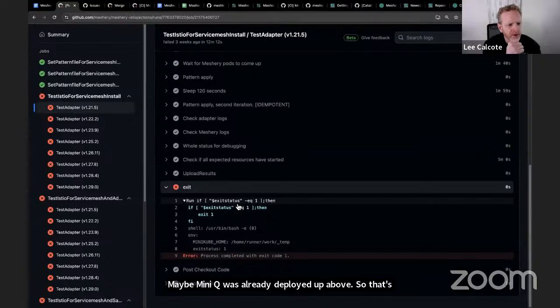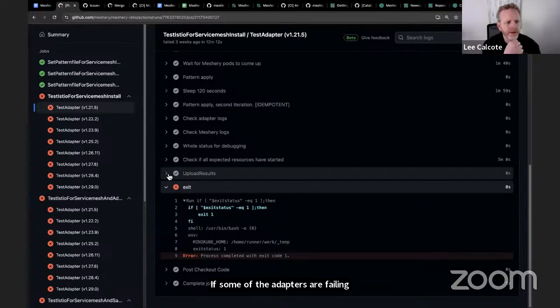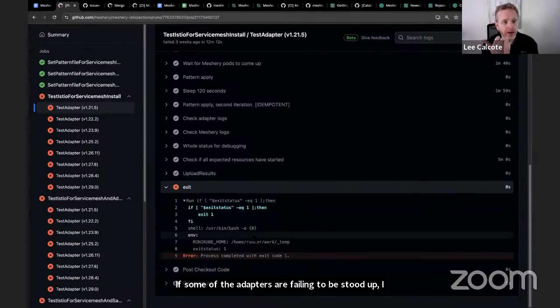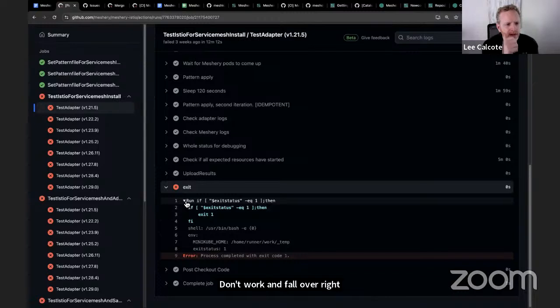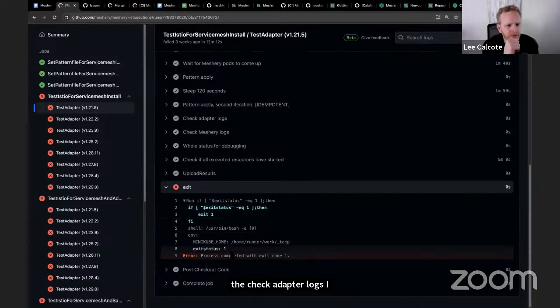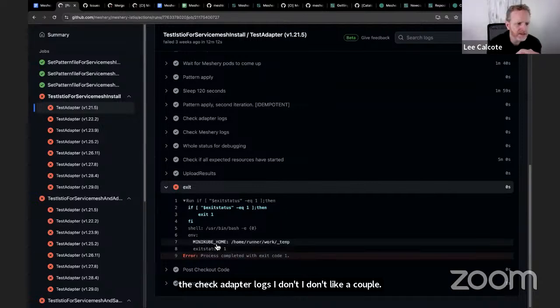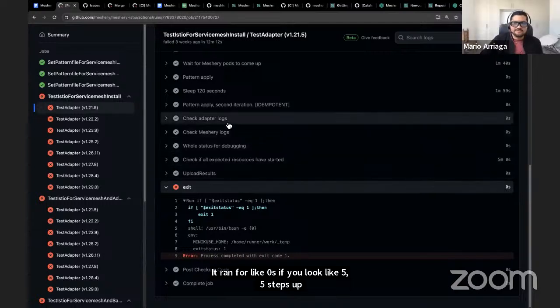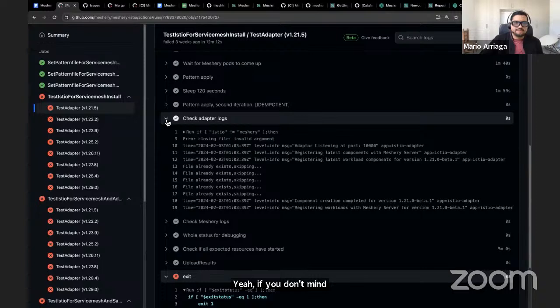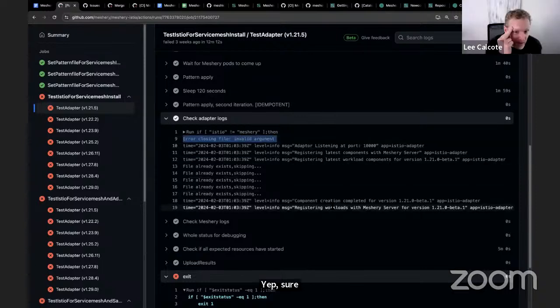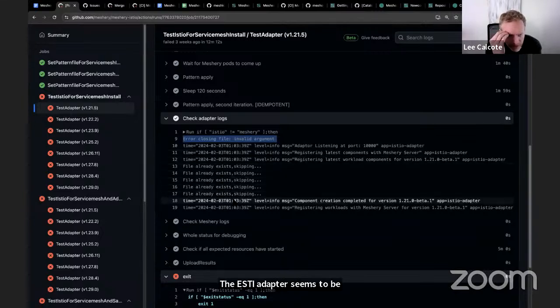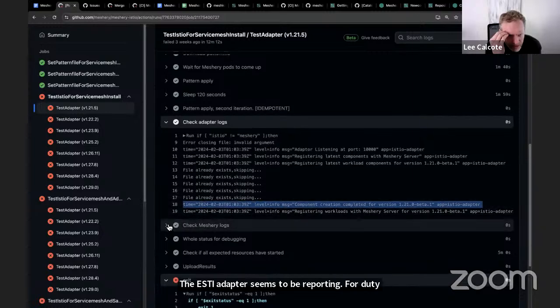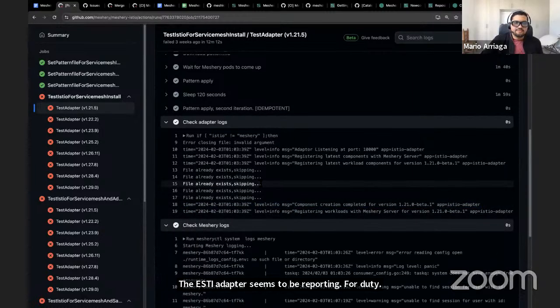If some of the adapters are failing to be stood up, I think there's a couple that in a very bad way don't work and fall over right away. If you look under the check adapter logs, a couple of them ran for like 0 seconds. If you look like 5 steps up. Here? Yeah, if you don't mind. Yep, sure. The Istio adapter seems to be reporting for duty. So then the adapter's okay. And then what about Meshery?